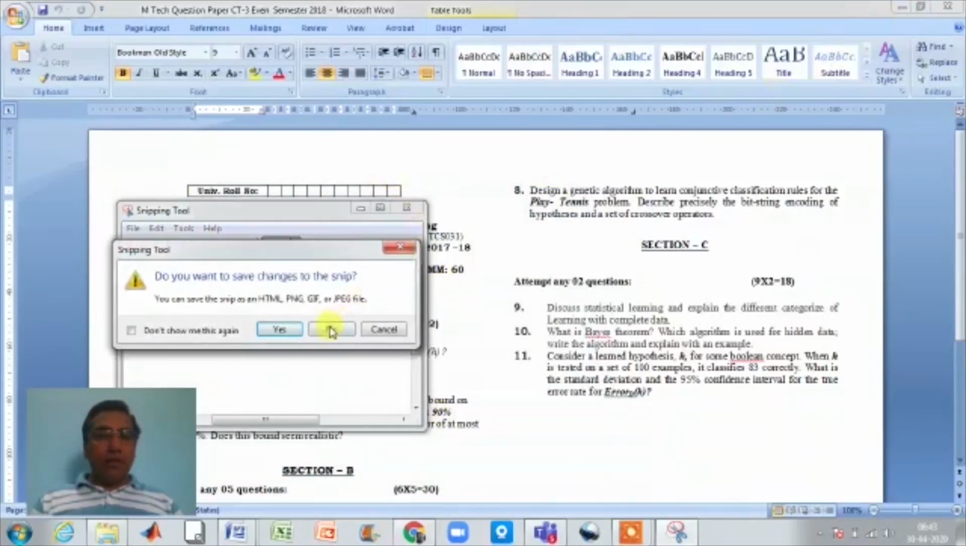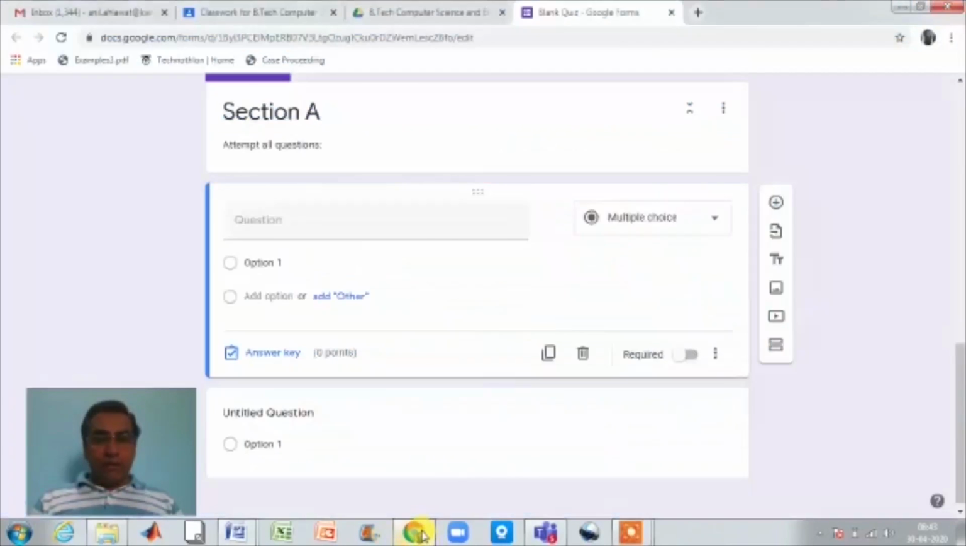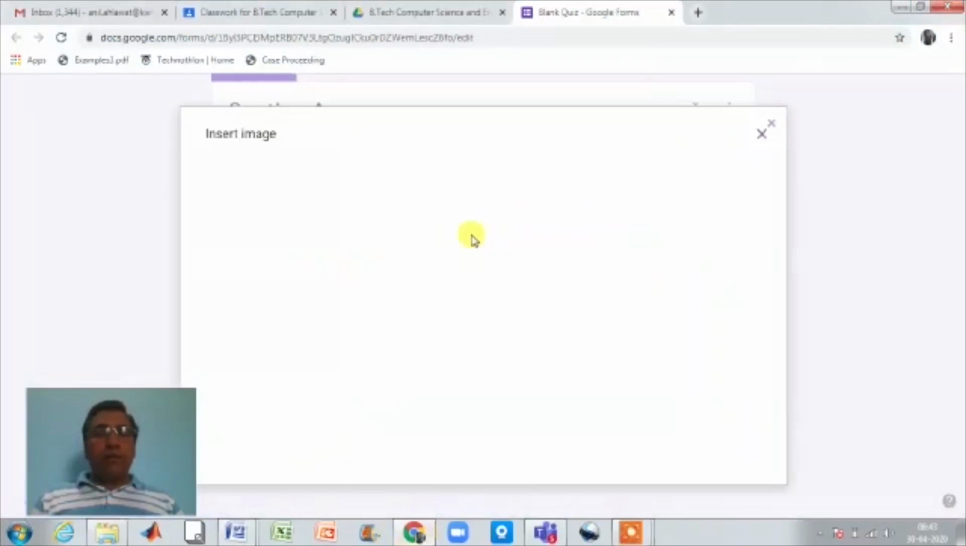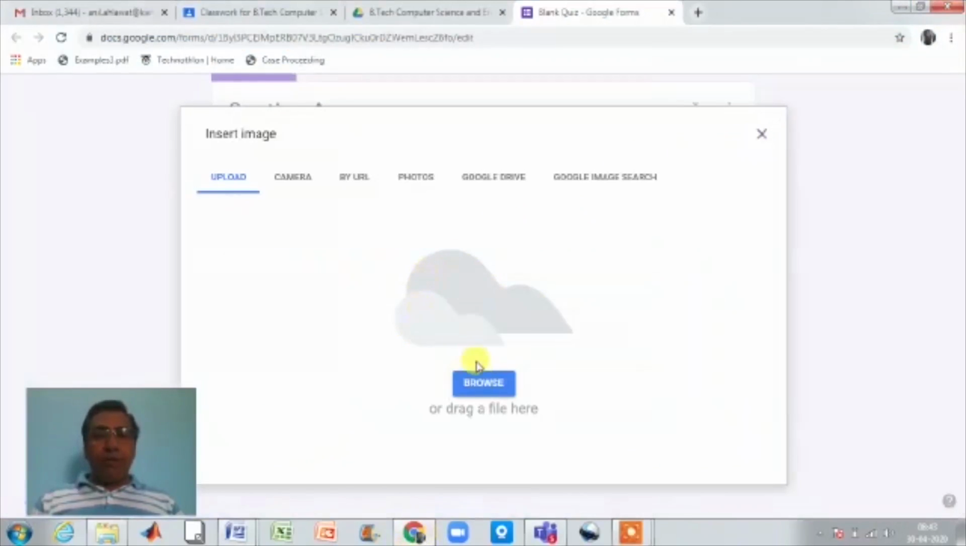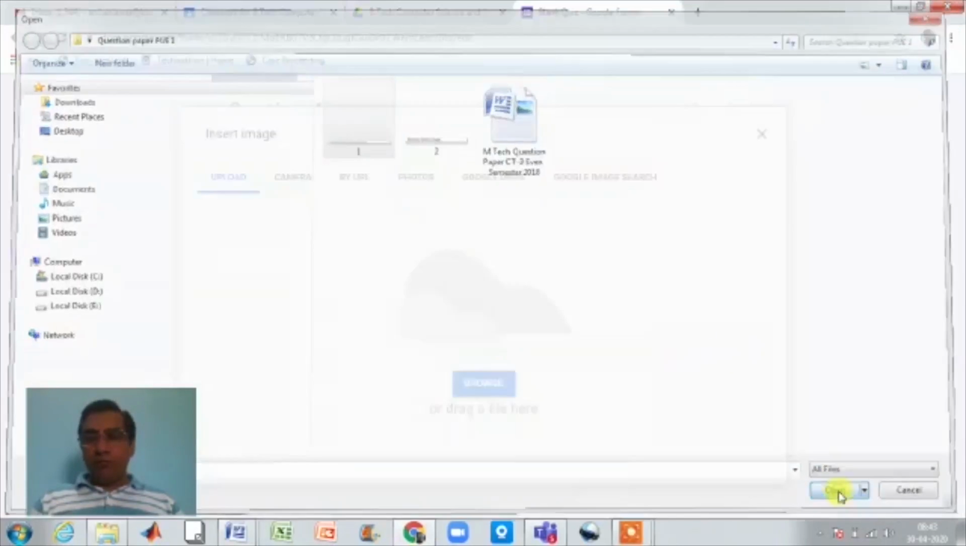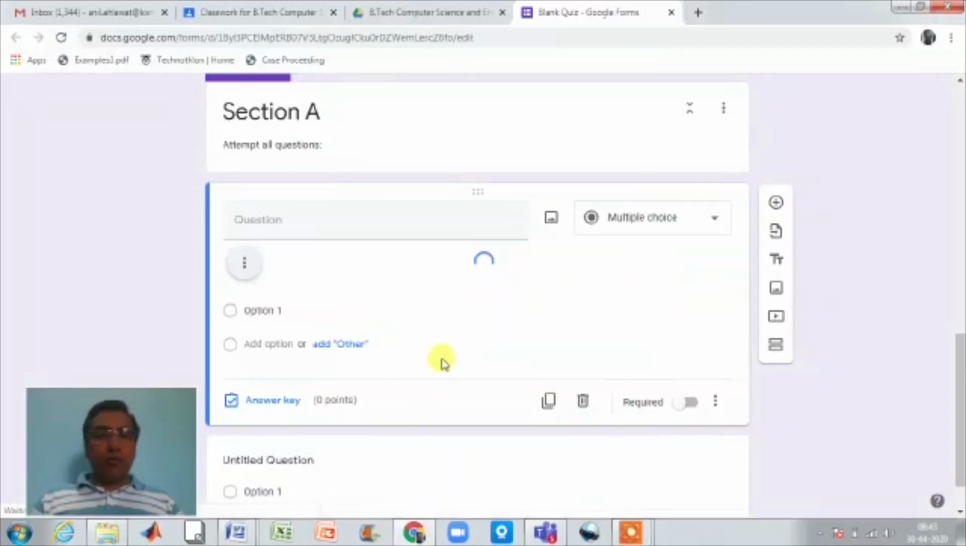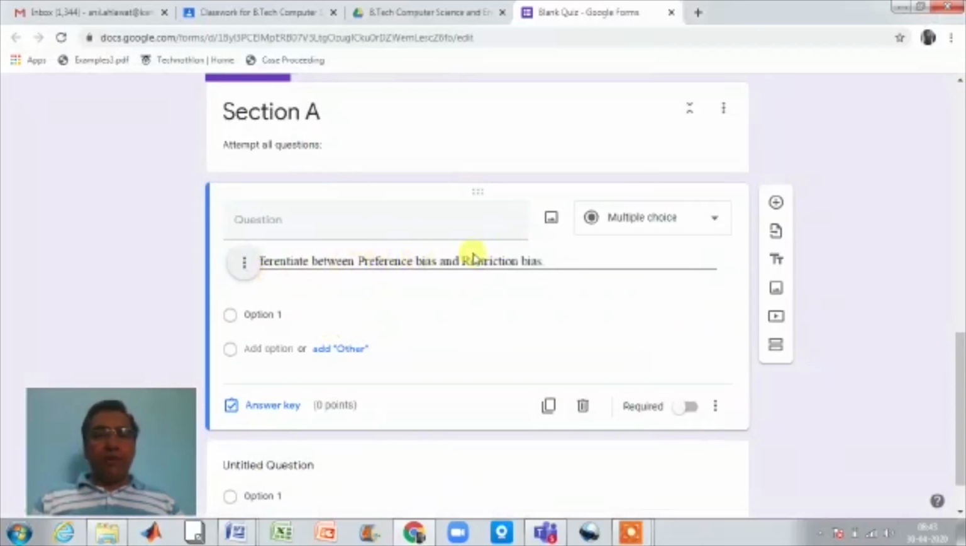So create all 40 images. So here I will upload the image by browsing this image number 1 as I have saved earlier, and it will be uploaded as question number 1. You can see here it is uploaded as the question image.